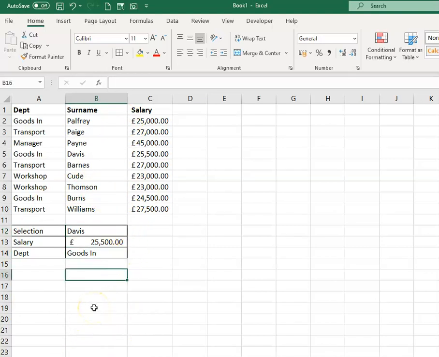So I hope that's been of some benefit. Always try and use index and match together. Don't be tempted to use VLookup. Much more power and functionality using index and match together. Just get in the habit of using it and it'll become second nature.